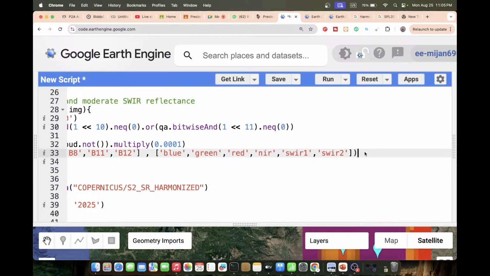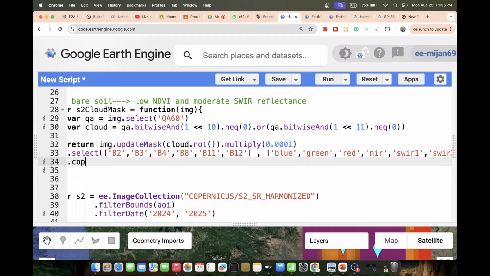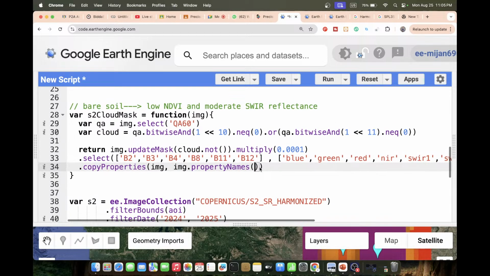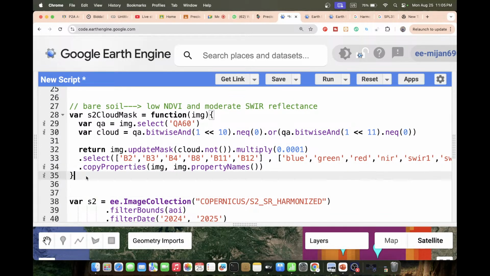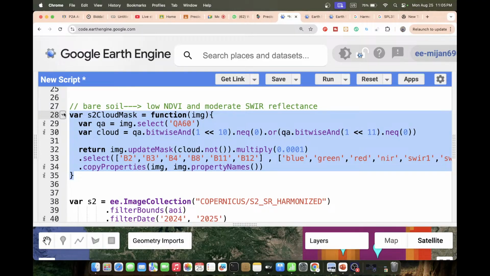Okay, so after that I simply use copyProperties. So copy properties from this image and also apply image dot propertyNames. Okay. So this is the function. This function basically helps you to remove the cloud, as well as helps you to rescale your scale factor, as well as rename these band names.